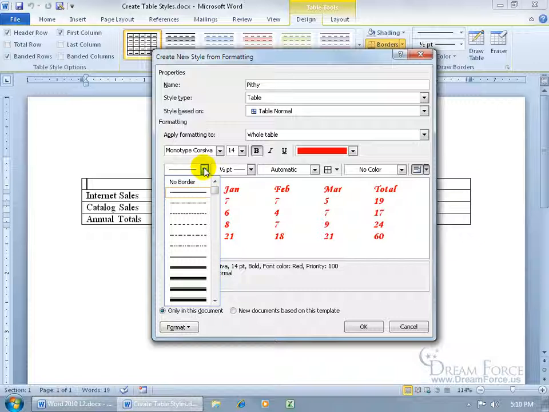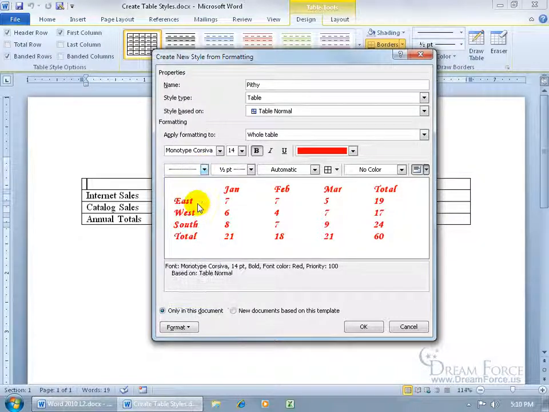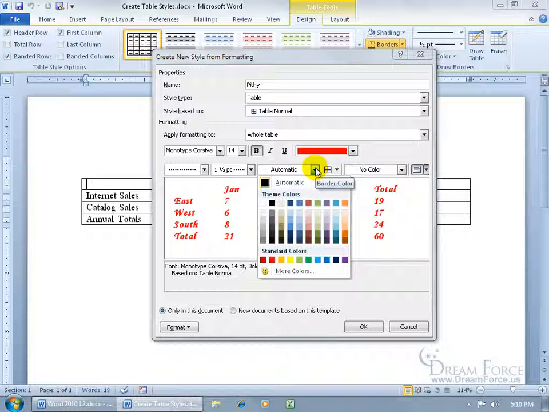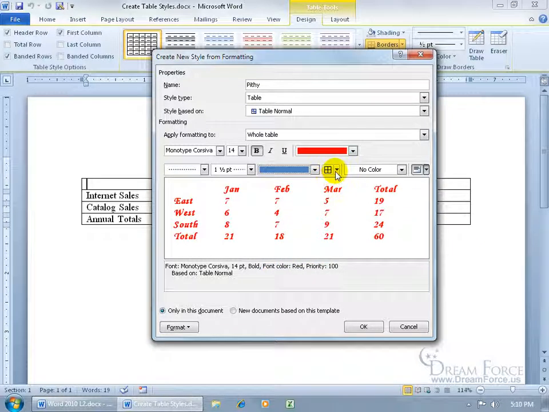Let's see, what type of borders? Do we want no border? Do we want a bunch of dash borders at a half a point? Or do we want it to be a bit thicker, maybe 1 1/2 points? Do we want the color of the border to be automatic, or do we want to set some other color, maybe blue? And then we can go ahead and apply the border.